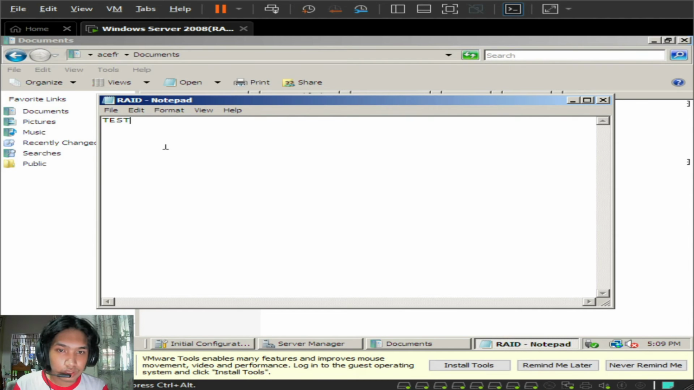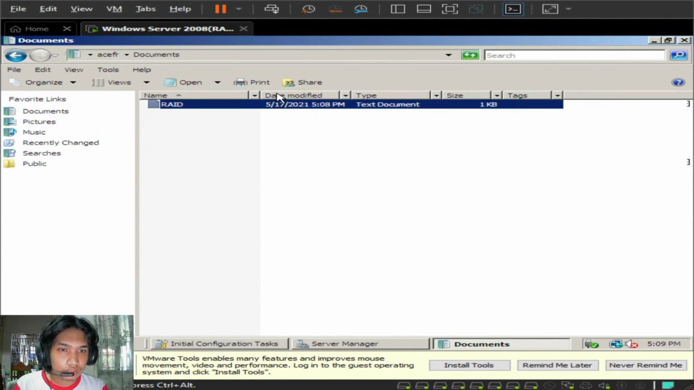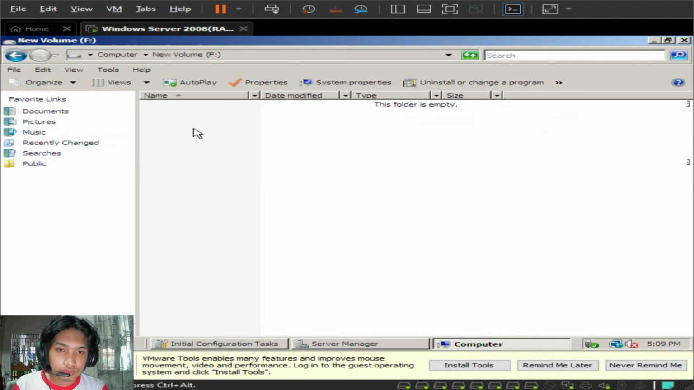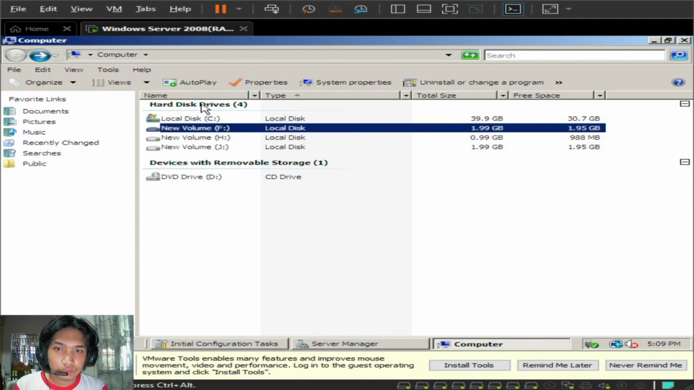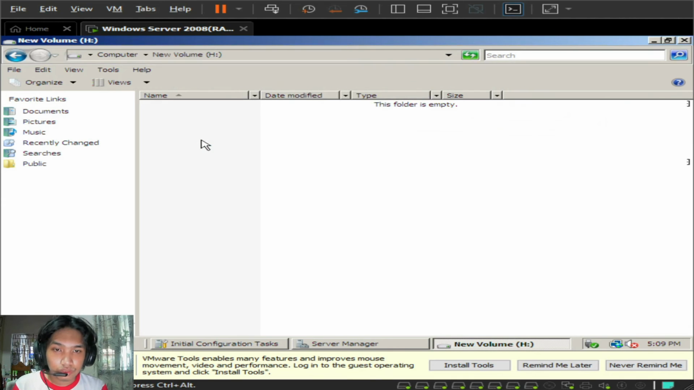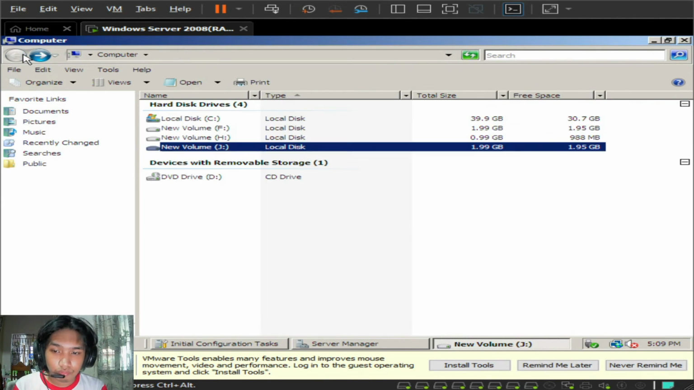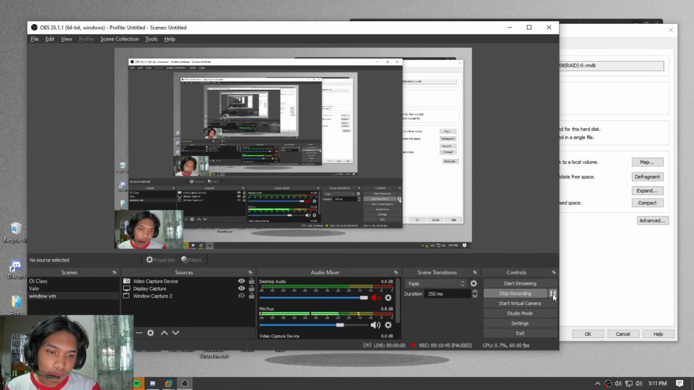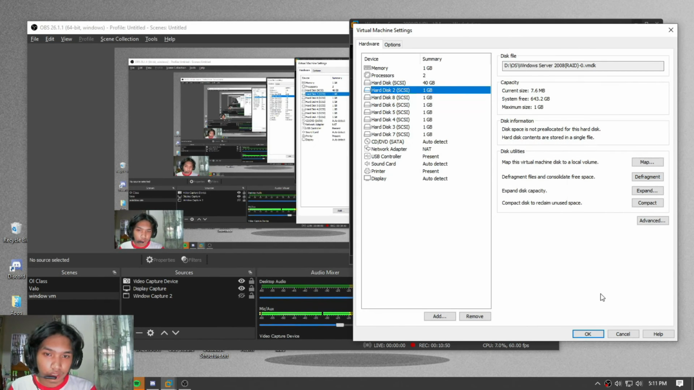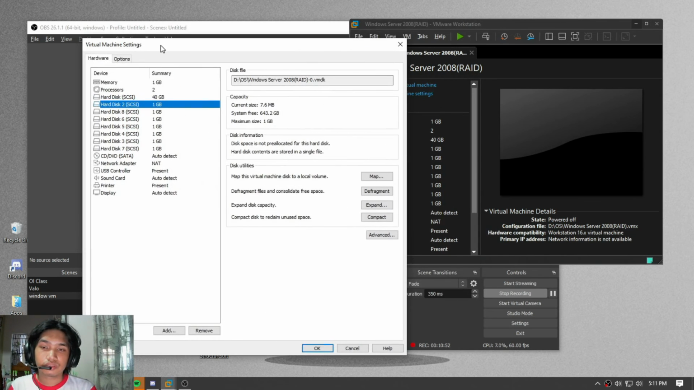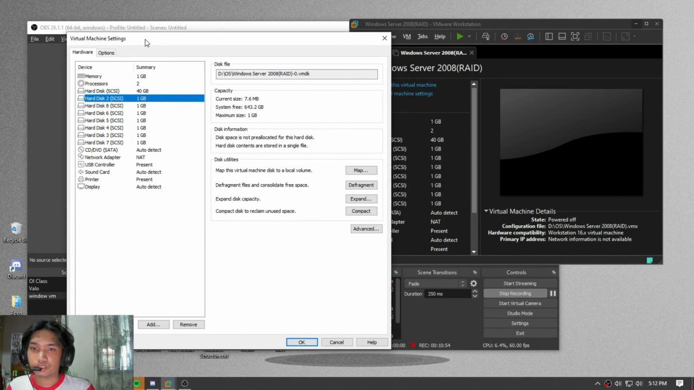Right now we're gonna close this. Control C. Put this on the 3 hard disks. So right now we shut down the virtual machine. So right now we need to destroy the RAID 0. So we're gonna find this.